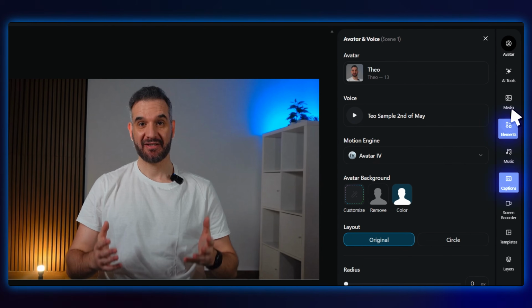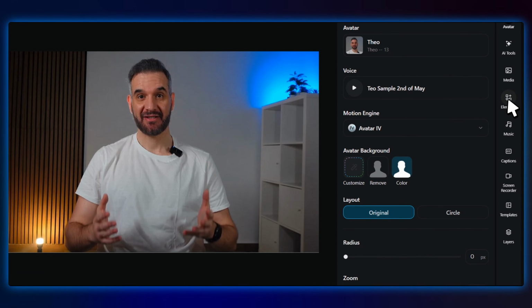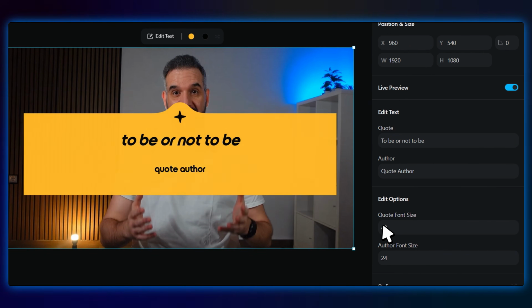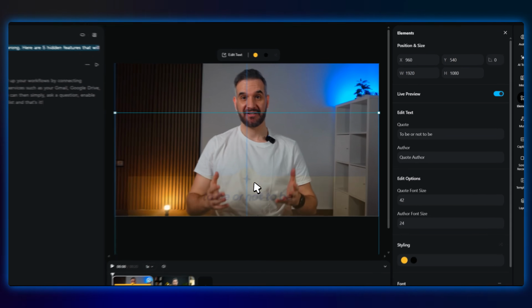Since the AI Studio is ultimately a video editor, it comes packed with more features. 3 of them stood out to me. The first is Elements, where you can insert animated text, which is really useful for explanatory style videos.